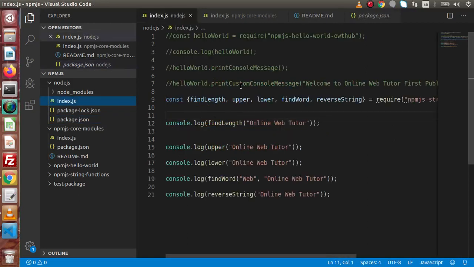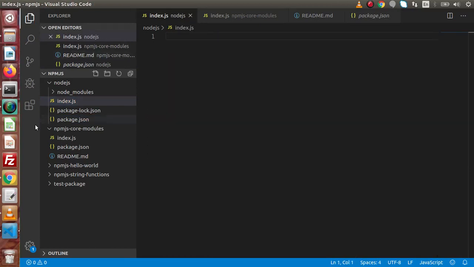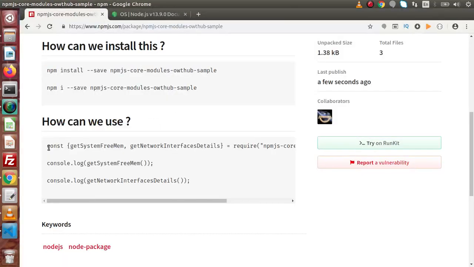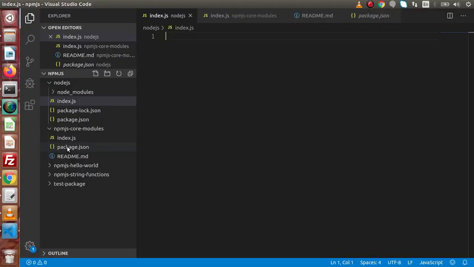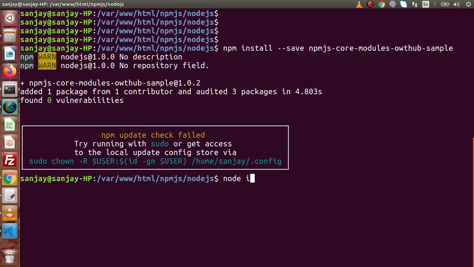So if we open the index.js file and get rid of all these things from here, back to the Chrome browser. Now how can we use it? Firstly, we need to load all the available functions from this. So we simply write, let's say, console.log, and if we want to get the system's freely available memory, then we only need to call this function. Back to the terminal, let's run node index.js. Now this is what is returned here. This is in bytes as an integer value.